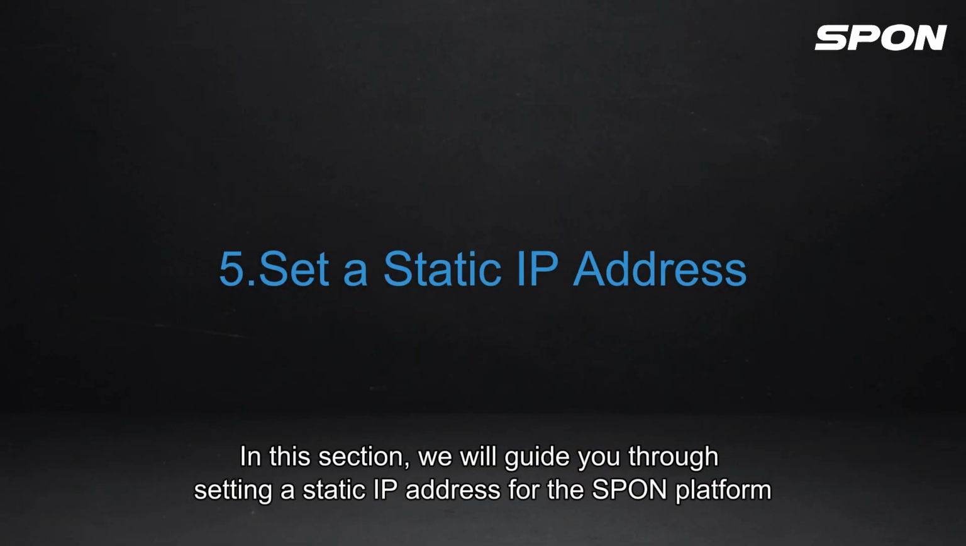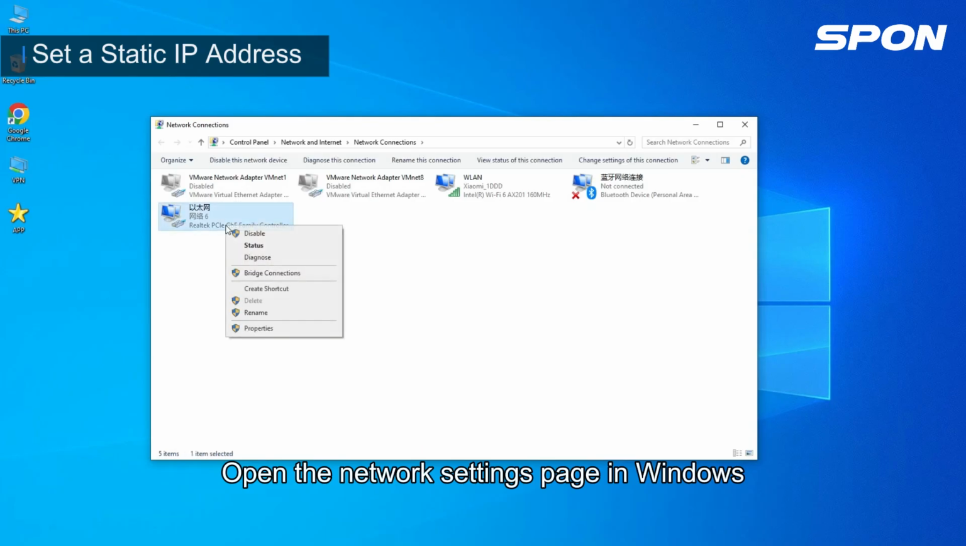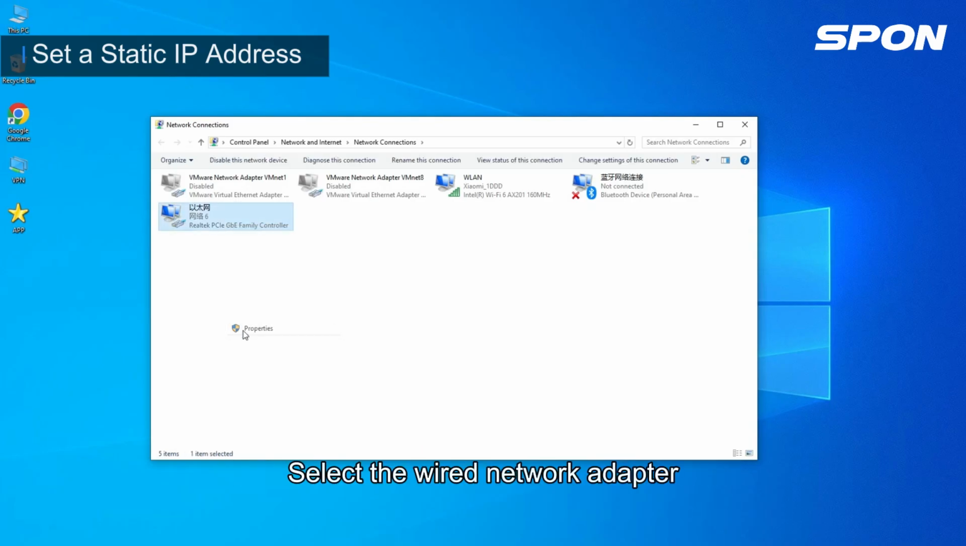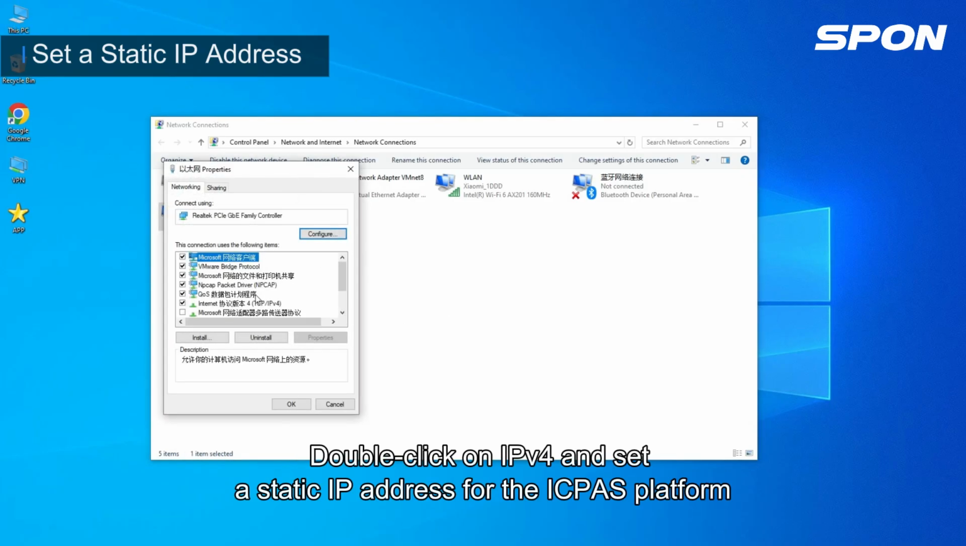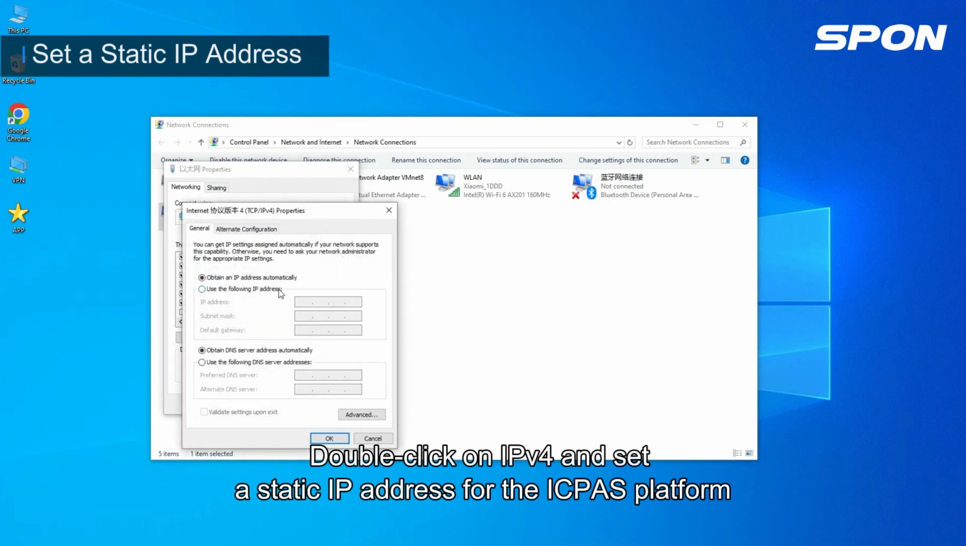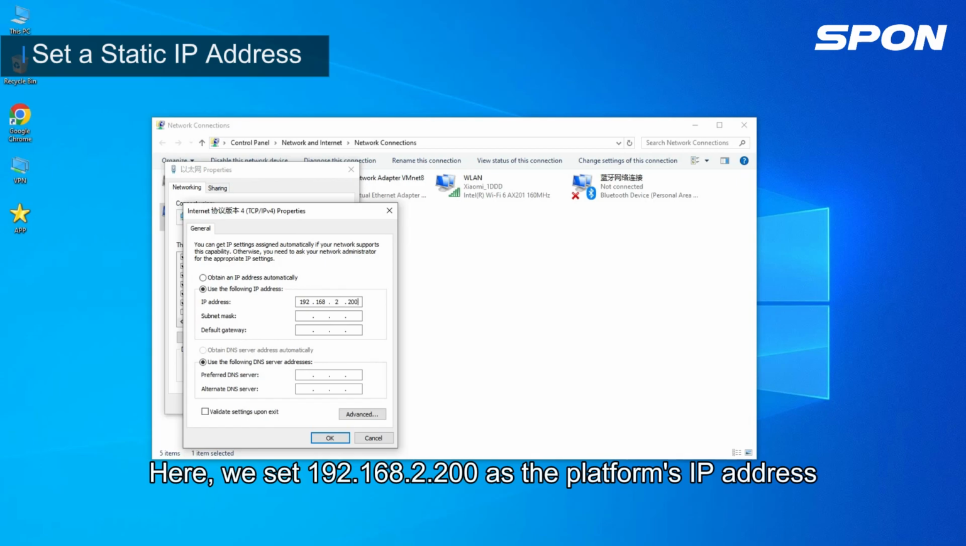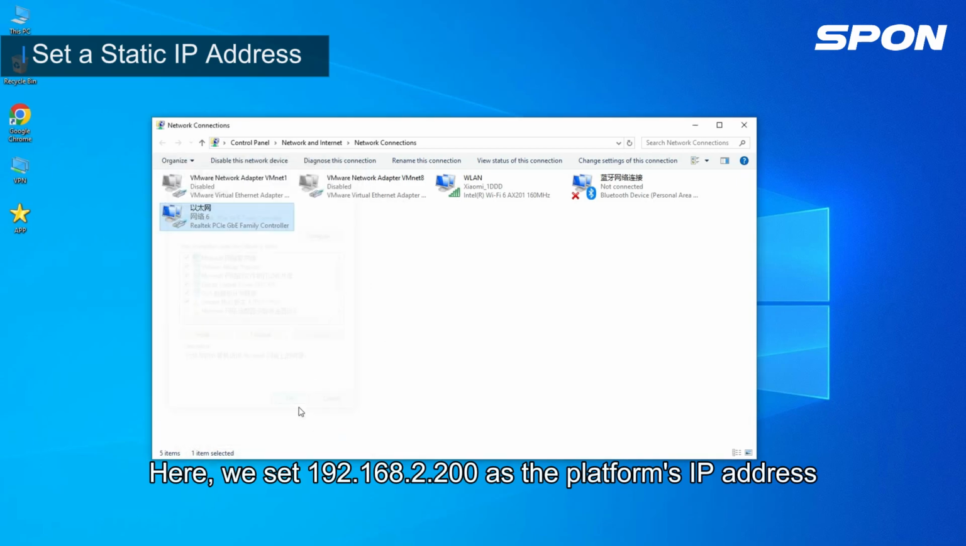In this section, we will guide you through setting a static IP address for the SPON platform. Open the Network Settings page in Windows. Select the wired network adapter. Double-click on IPv4 and set a static IP address for the ICPAS platform. Here, we set 19.168.200 as the platform's IP address.